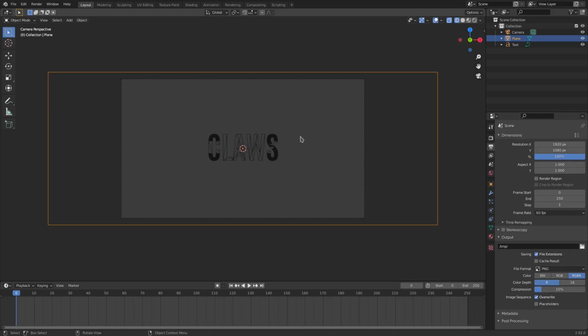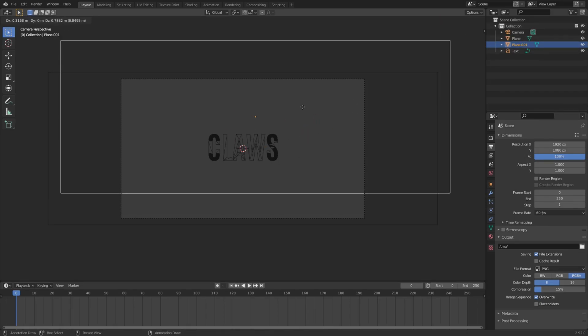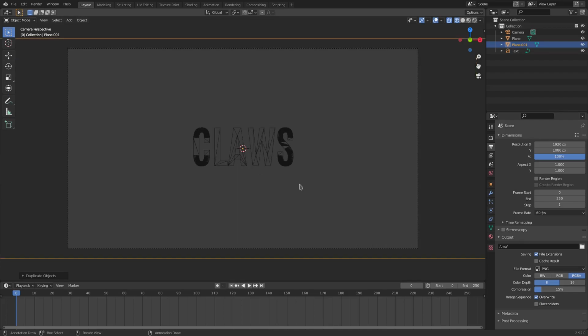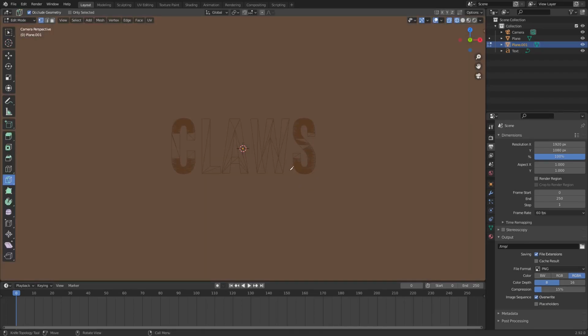Hit shift D on this plane, and then right click to cancel that. Now we need two of these, and you'll see why in a moment. You can do as many as you want, but I'm only going to do two. So hit tab, go back in edit mode, sorry about that.